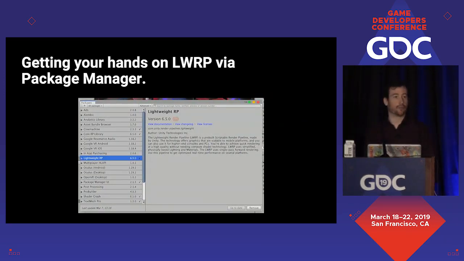Packages are essentially the new way we distribute add-on features and some of our main tools that we're starting to develop. Lightweight and the SRPs are found in this tool. On the side, you can find a big list of all the packages that Unity has out currently. And here you'll find Lightweight Render Pipeline amongst the list. You can just select it and then go install.